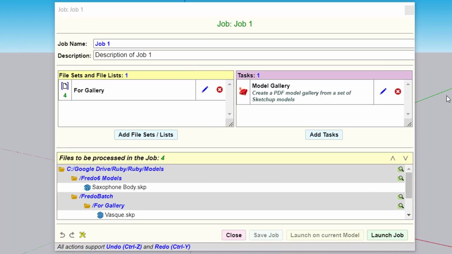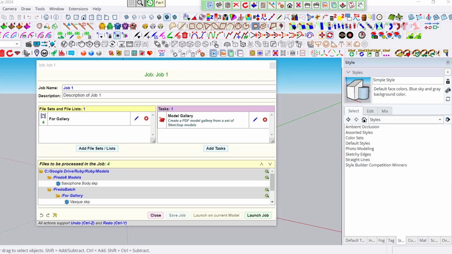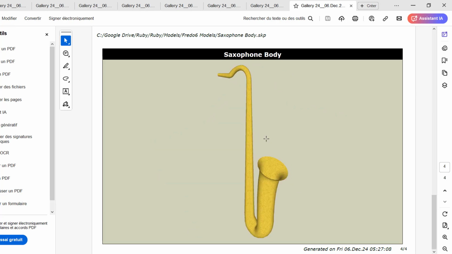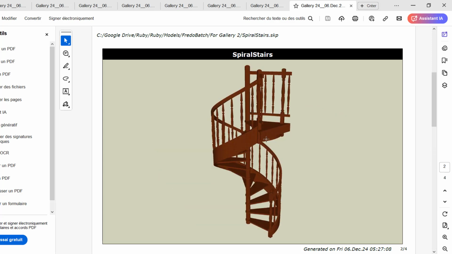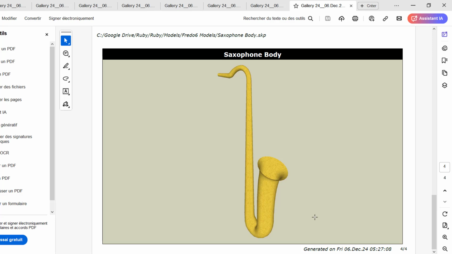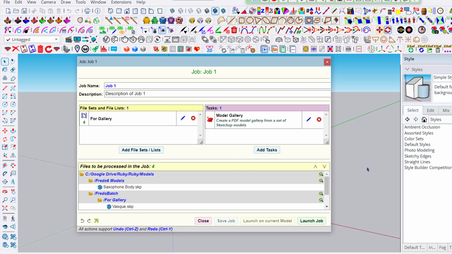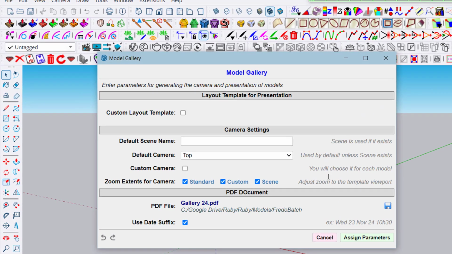Model Gallery is one of the built-in tasks of FredoBatch. It takes a list of SketchUp models and produces a PDF where each page is a view of a model. Here we have the 4 models. Let's see the options of Model Gallery.